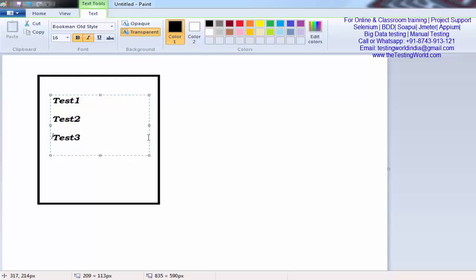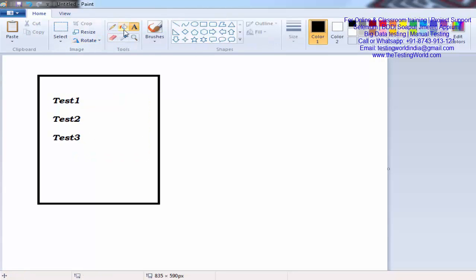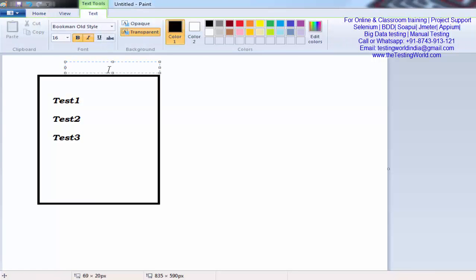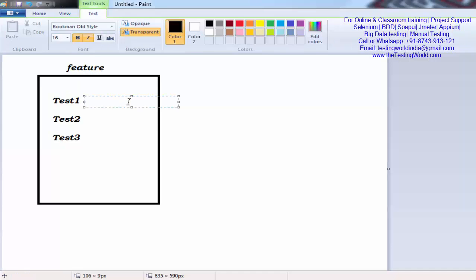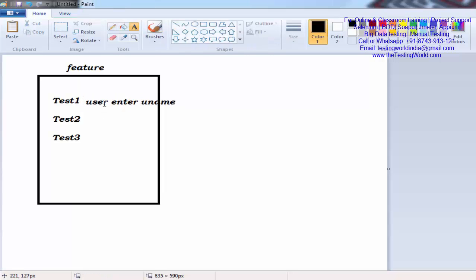I'll say simple English language test cases that we are writing. So we are going to create a feature file. The extension of the file is feature, and in the feature file we will write all the test cases. Here we enter the test cases like user enter uname, user enter password. So these are the steps we are going to write in test cases.